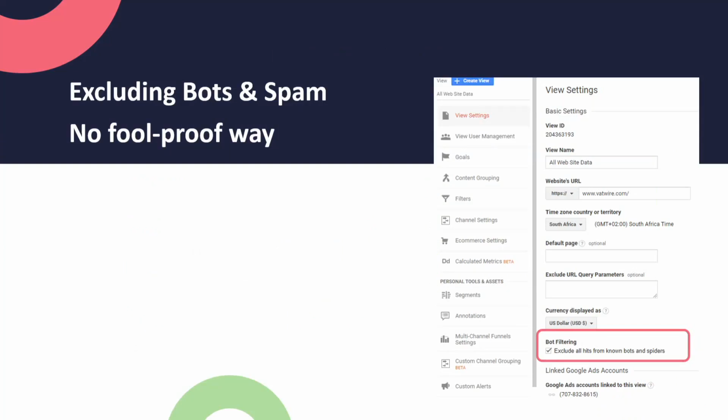Then if we move on to excluding bots and spam, there is no foolproof way. These things are so clever and built so well that you just can't catch them all sometimes. However, the first thing to do when you are setting up your view is at the bottom here, you can see on the right it says bot filtering: exclude all hits from known bots and spiders. This will cover some of them, but not all of them.